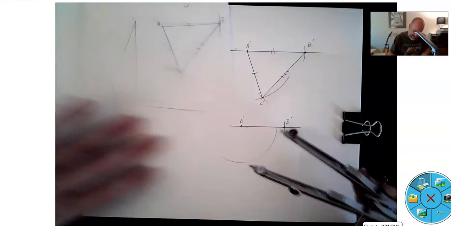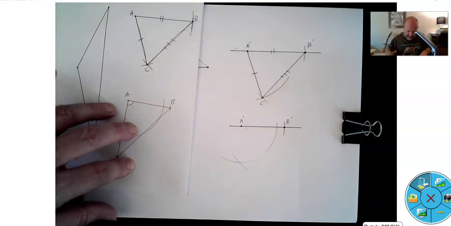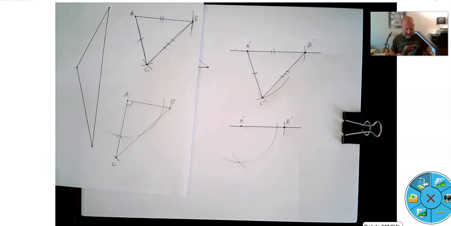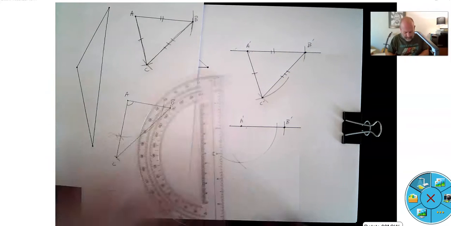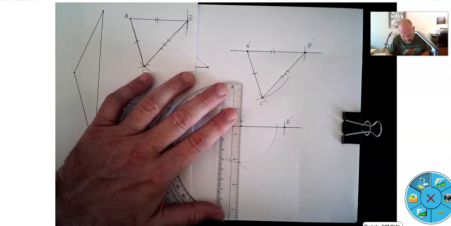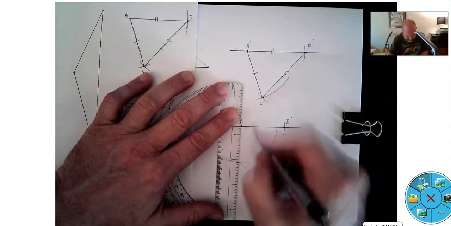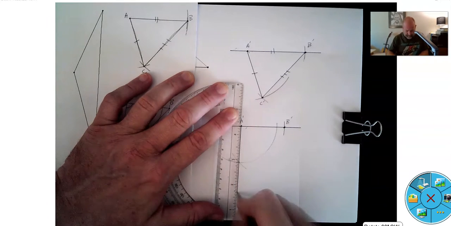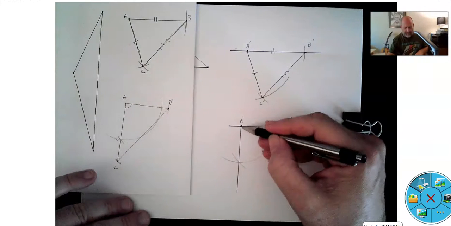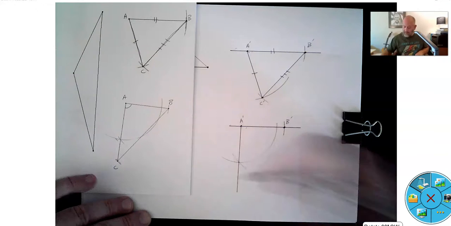And so now I put this here. I'm going to measure that there. And so there's my intersection point, and I'm going to draw my line there. Okay, so we have this side here. What I need to figure out now is how far down this angle C prime is.